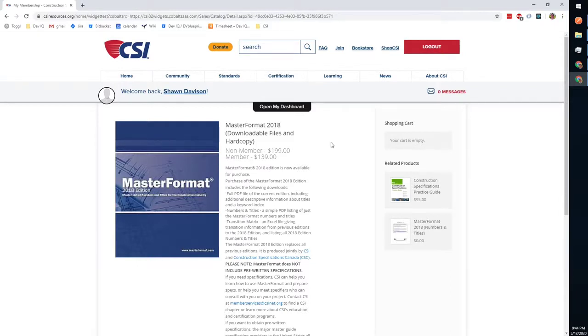So it's very important that the data you're working with is the right version. If you're working on a project that is using the MasterFormat 2018 version, it's important that you know you're getting data about classifications that's from the 2018 version and not from the 2016 or earlier versions.